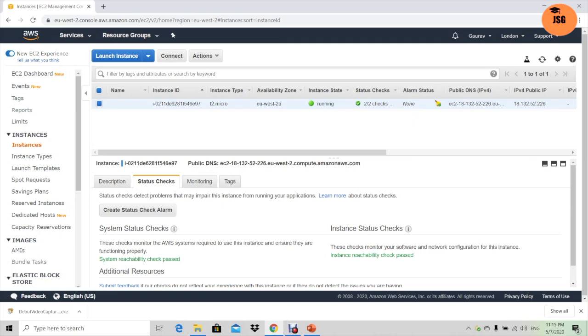If you go to the status checks tab, you see there are two checks, system status checks and instance status checks. What do system status checks mean? They check whether the underlying infrastructure which is running your EC2 instance is running fine. If there is no issue with that, it will say okay. And instance status checks will check if your operating system is ready to accept the traffic. Those are definitely mandatory things before you start connecting to your instance, so please make sure that these are done before you start connecting.